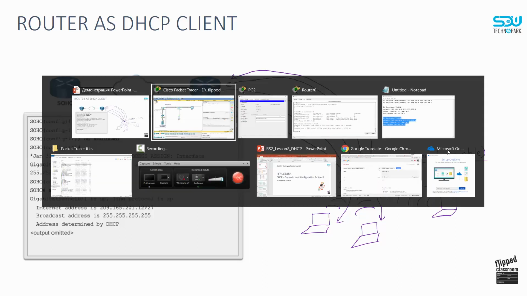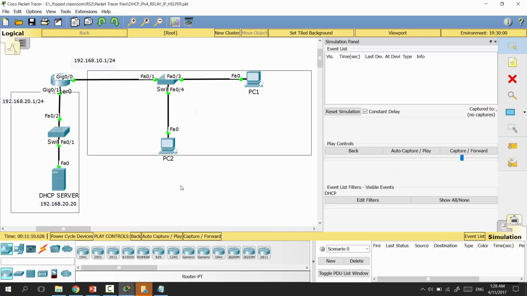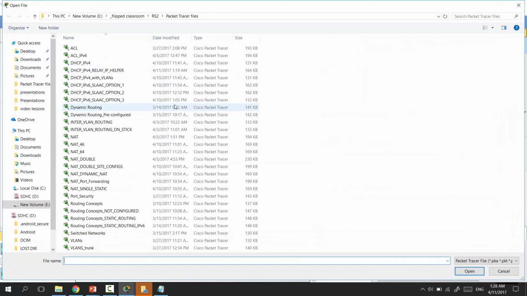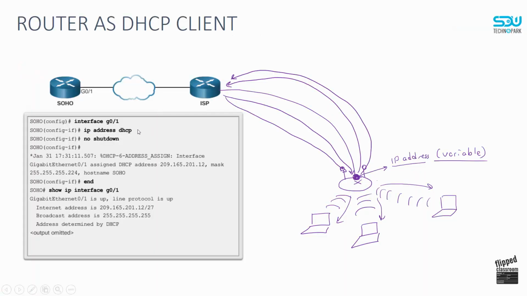So let's try to configure the router as a DHCP client. I think that I have a special file for you. Do I? Oh, I think no. So then, guys, I will not make this topology in the packet tracer, but you have to be sure that if you type this command, your router will start to work as a DHCP client.